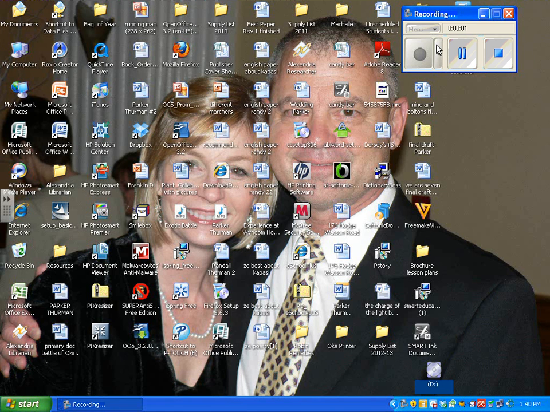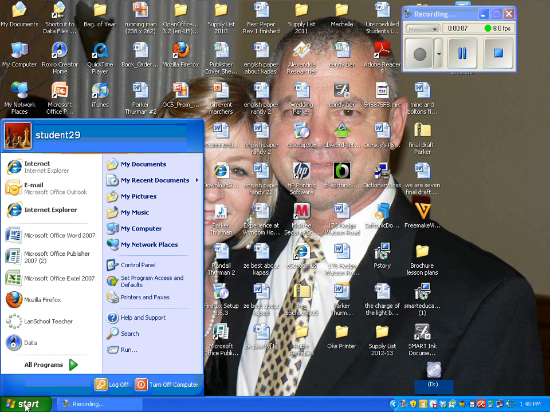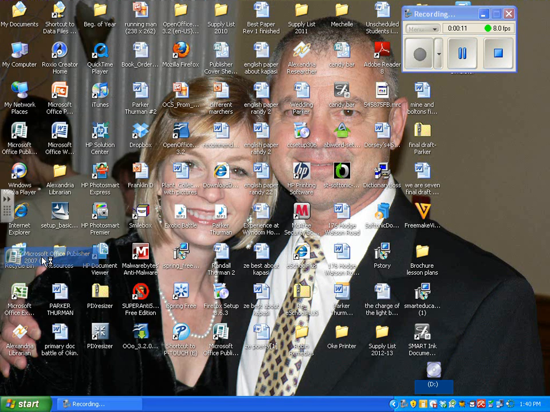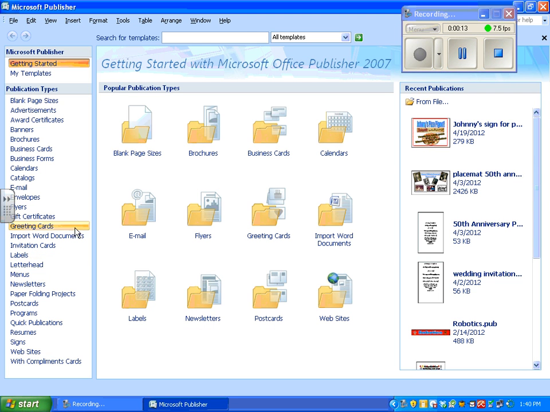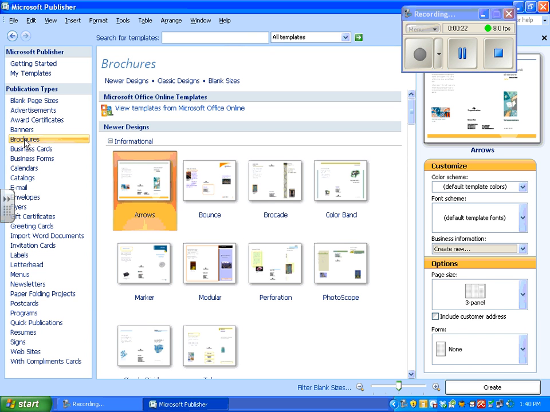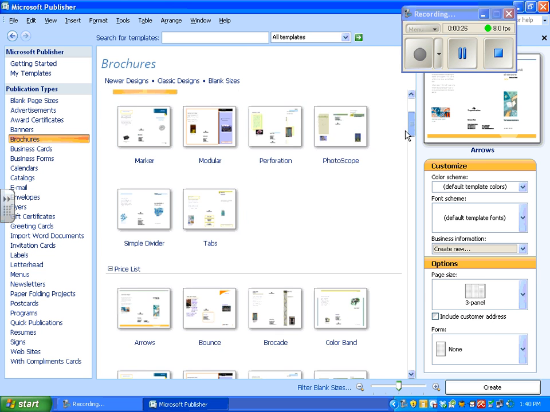Today we're going to be creating a brochure in Microsoft Publisher. So the first thing you'll do is go down to your Start button, and you'll click and find Microsoft Publisher, and you'll click on it, and it'll open up. And you'll see on the left-hand side, these are the choices that you have. And so you'll look over here and you'll find brochures. Click there, and then you can scroll down and choose the brochure that you'd like to make.